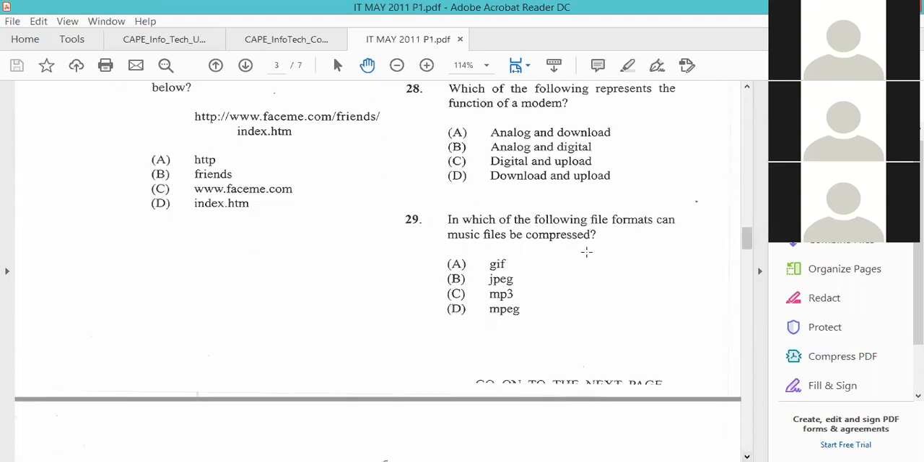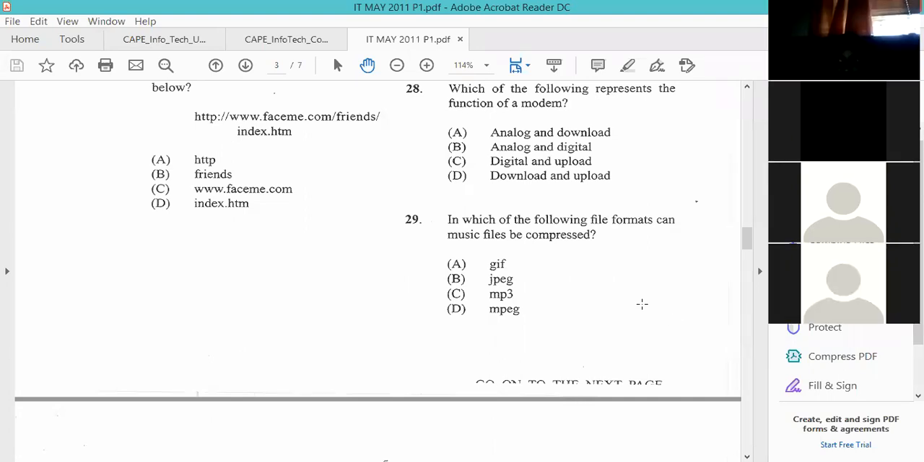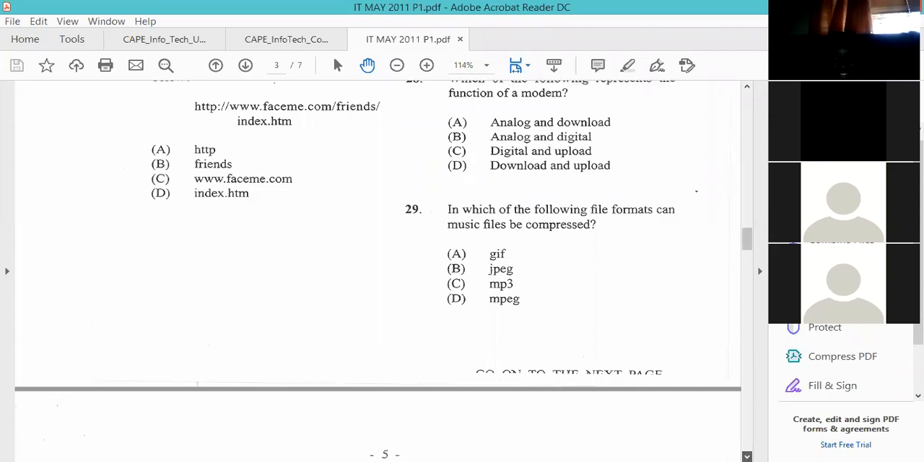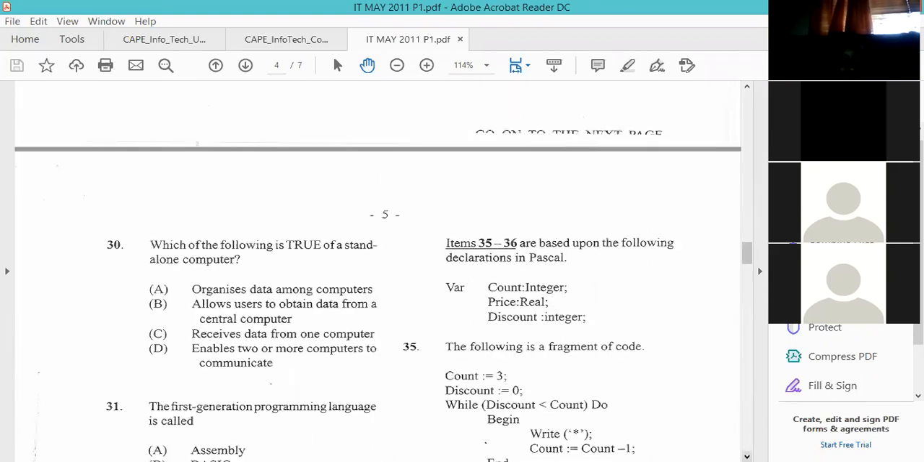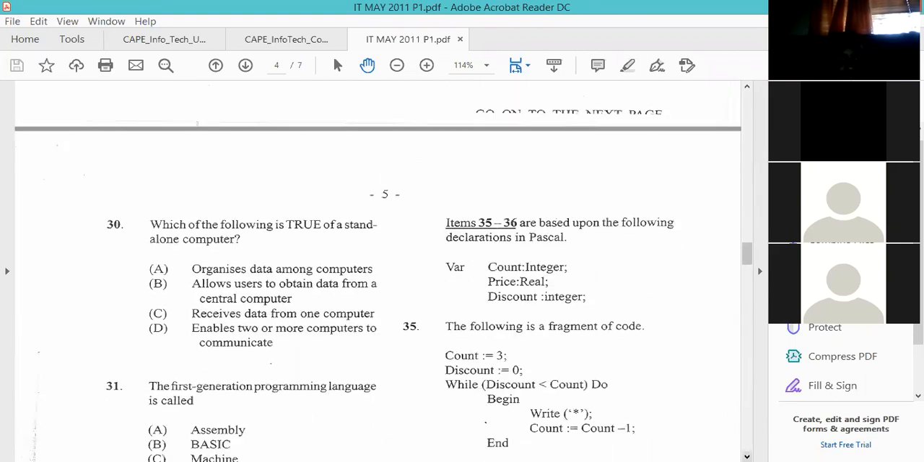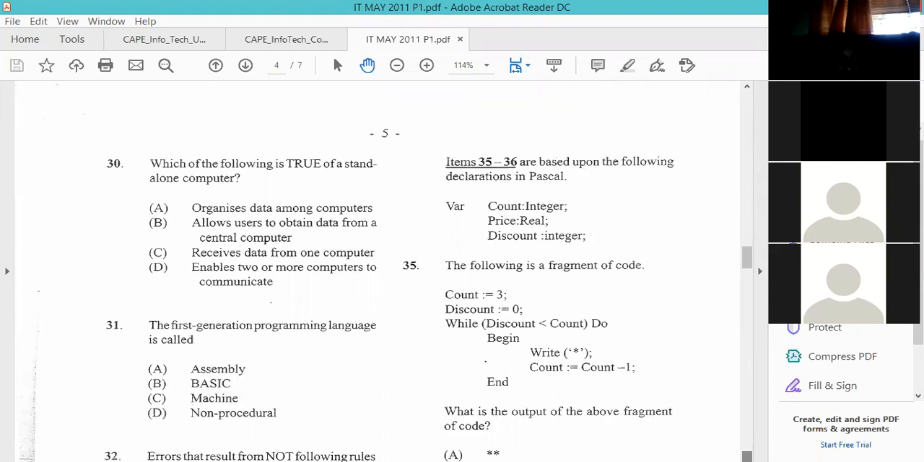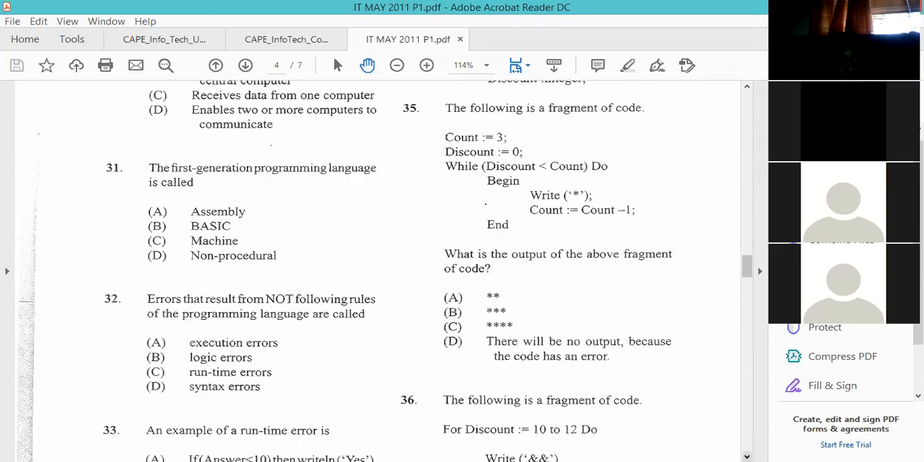All right, number 29. In which of the following file formats can music files be compressed? C. Everybody is going to know C. Yes, C, because you love music. You see how many people answer that one? All right, so C, MP3. All right, number 30. That wasn't on the new syllabus. 31. All right, we can do 31.